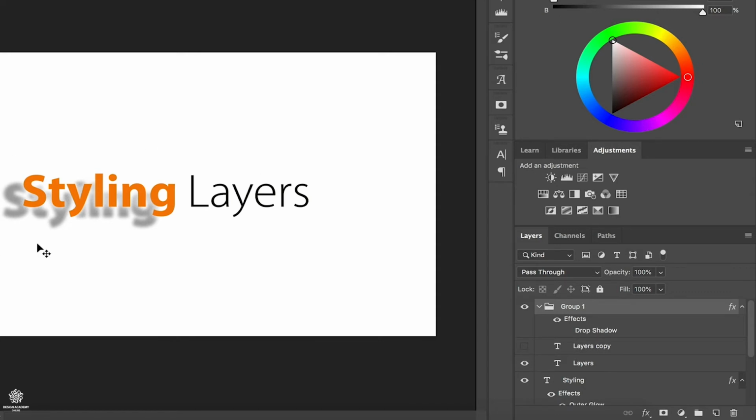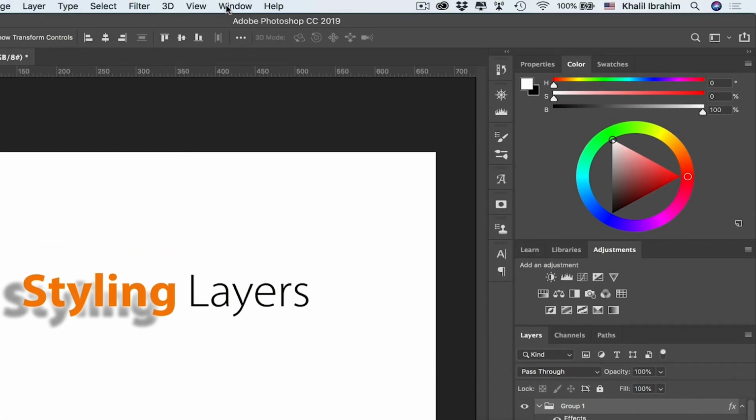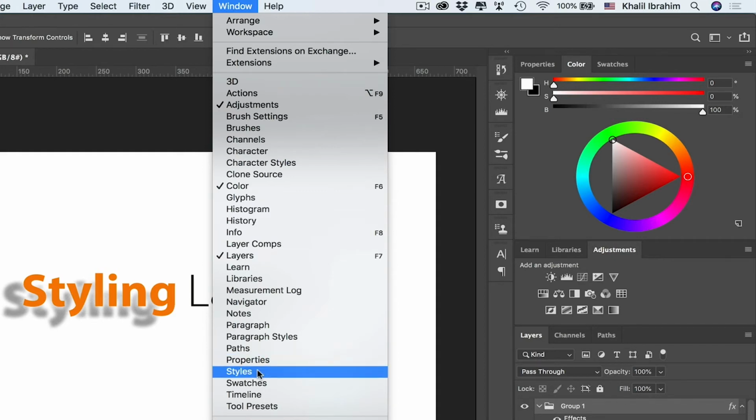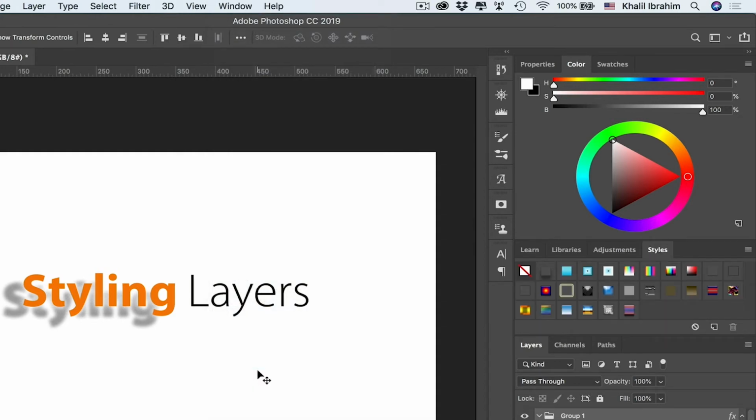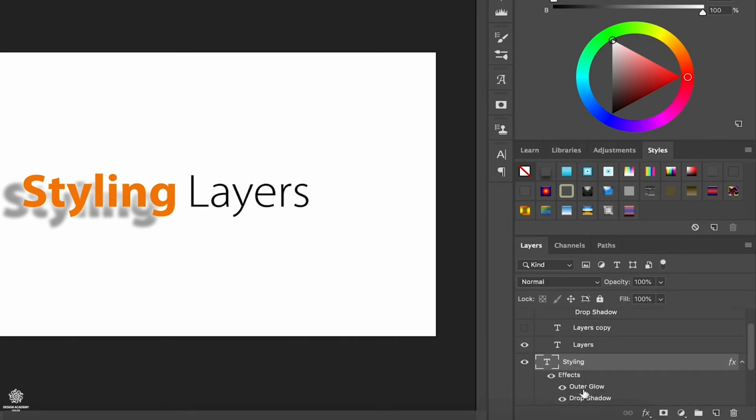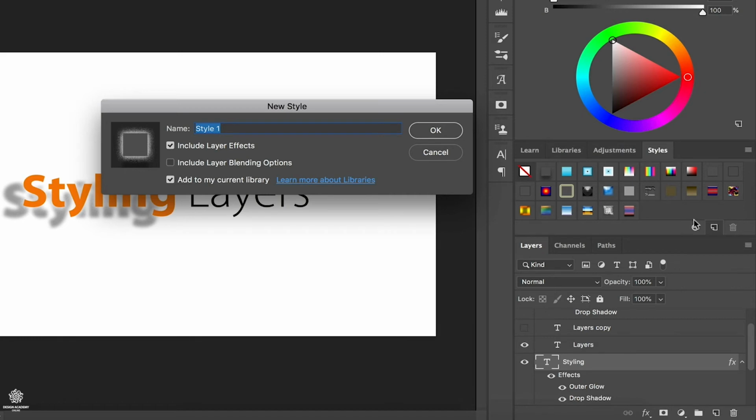Now let's say we like that layer styling for the styling word and we would like to save that style so we can reuse it later within our design files. So we can add that one to our libraries by going to Window, then selecting Styles, where we can apply different Photoshop styles, or we can save our own custom styles. So I'm going to select the styling layer in that case. Then I'm going to click add new to save that style.